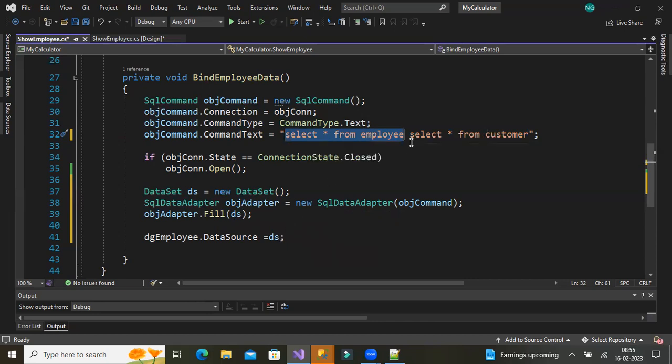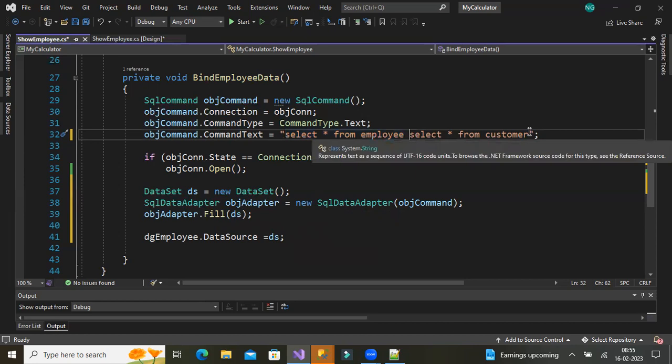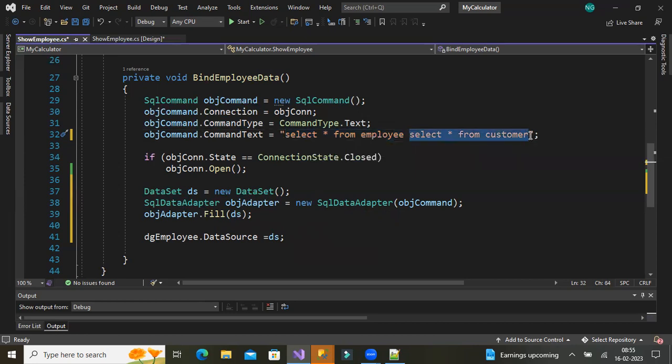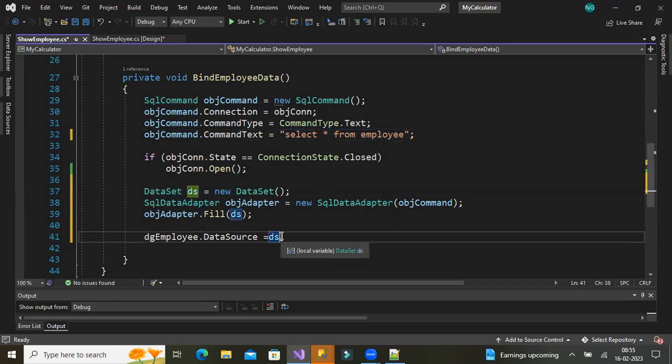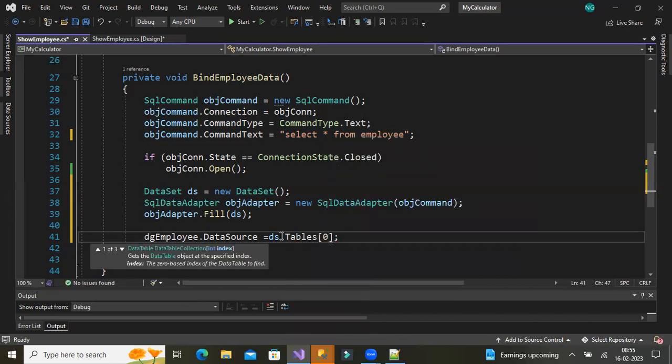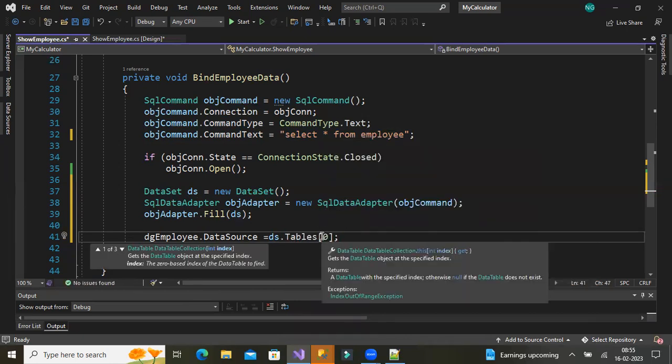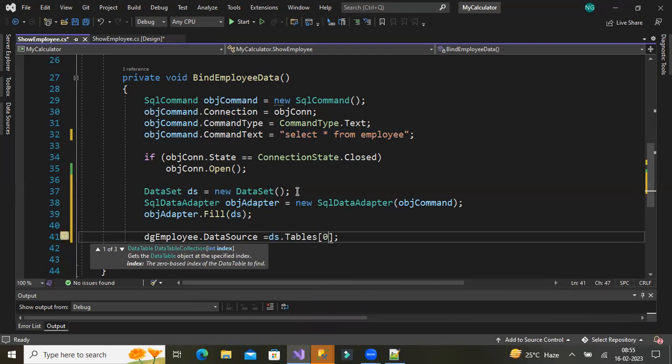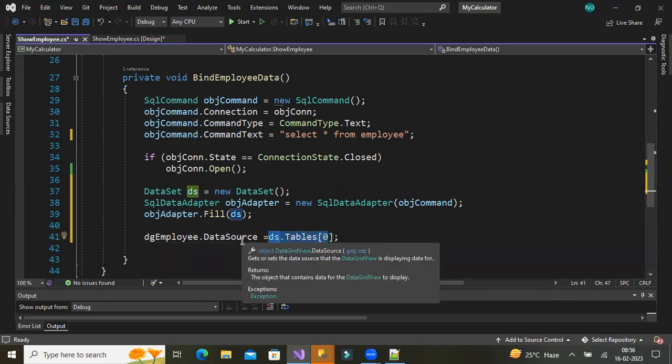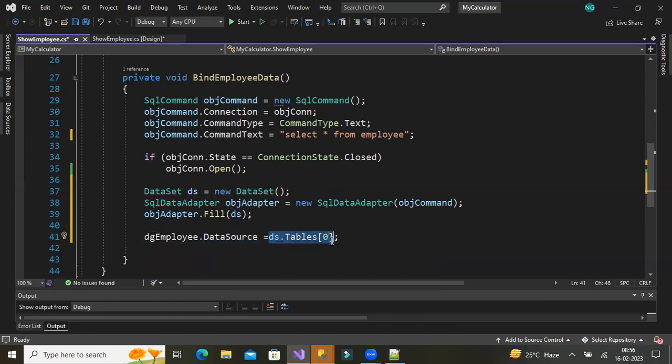Now in our case, it is going to extract only one table, so that table will be available at the 0th index. How do I access this? ds dot Tables of, you have to provide that index, 0. Tables of 0 means the first table. Tables of 1 means the second table. Tables of 2 means the third table. So now I am assigning this first table to this data source. Whatever is there in table 0 will be assigned to your DataGridView. Now run this.